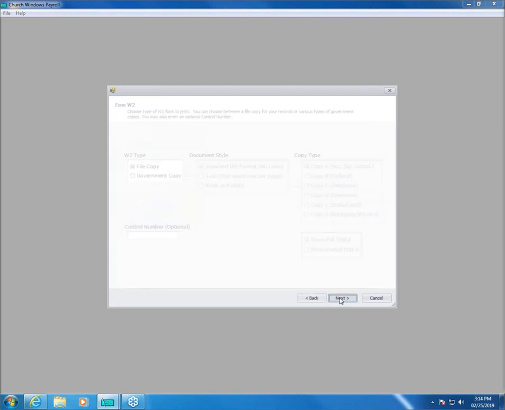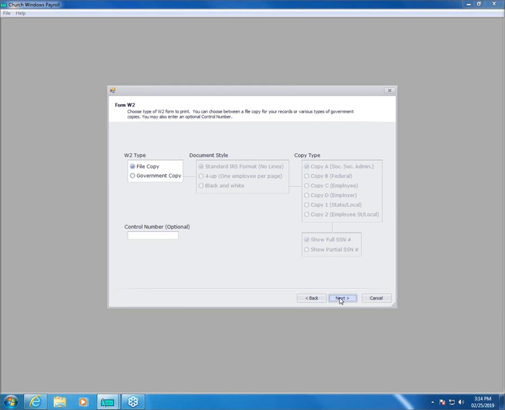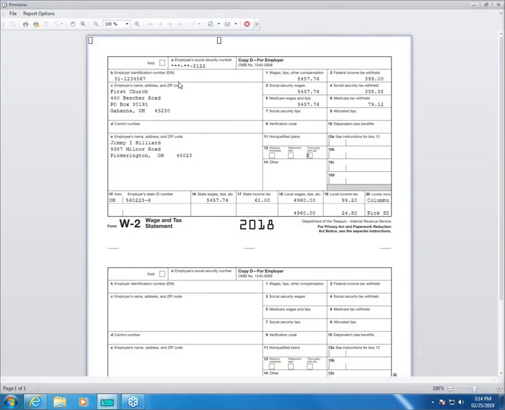So once we check the employees, we're going to go to Next. Here it defaults to our file copy, which is basically just a working copy of the W-2. It's not a copy that you will submit, either with your 941 or your W-3 information or what have you. This is just an internal working copy. So when we click Next, it is just a copy, or employer copy D, of the black and white for 2018. This is just for your record keeping purposes or working copy, okay? But it does print out an actual wage and tax statement, okay?